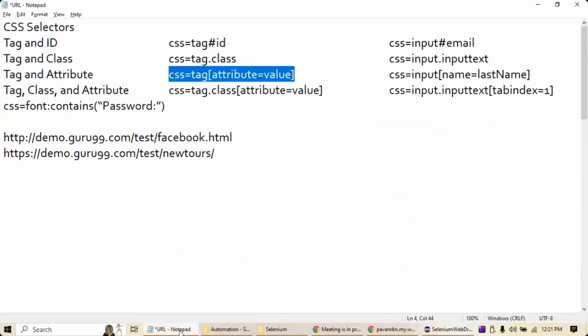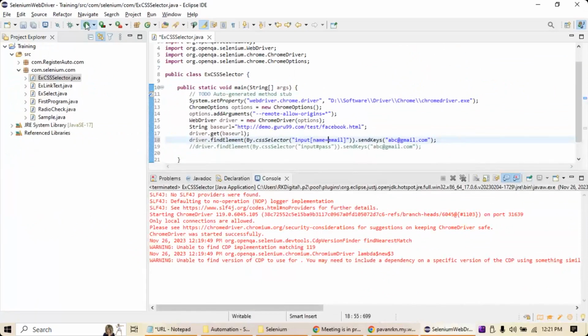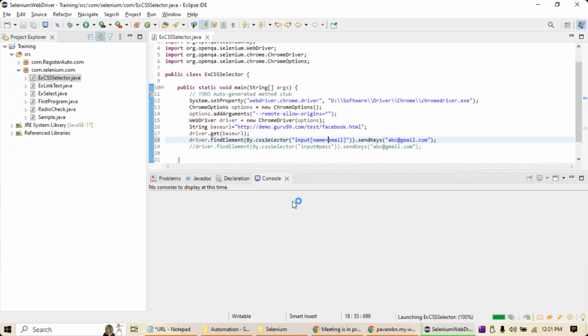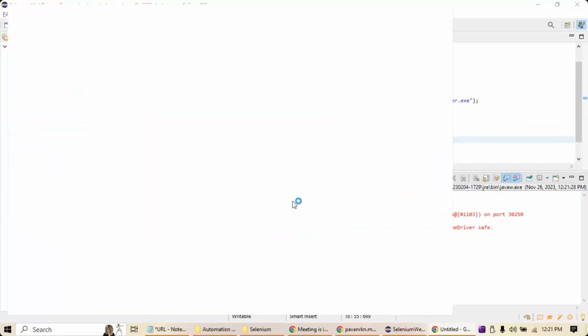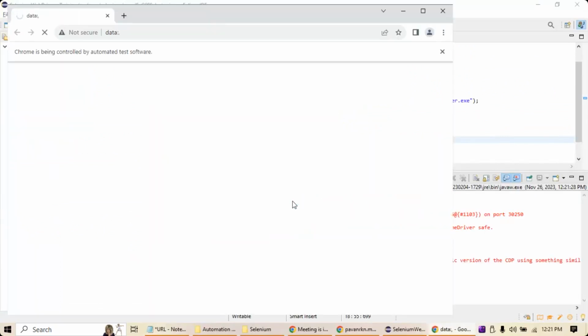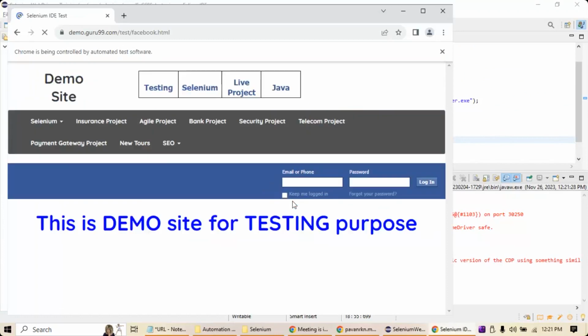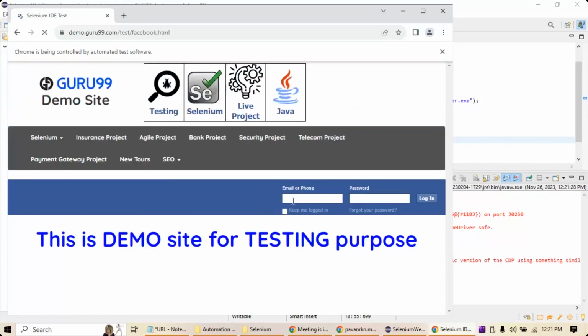So remember, when you are writing it, ensure you are giving the right syntax and then run the program. You have to put it in the single quotes, so it may throw an error, but we'll see. Yeah, it got entered.